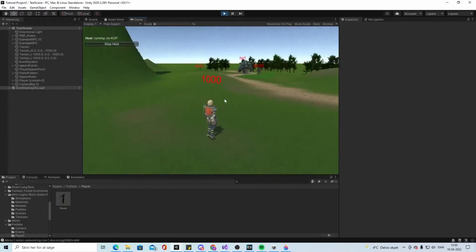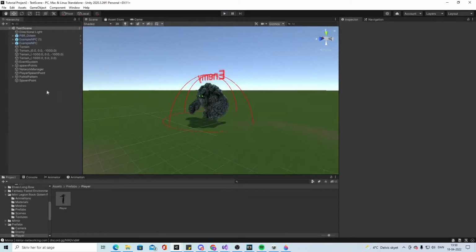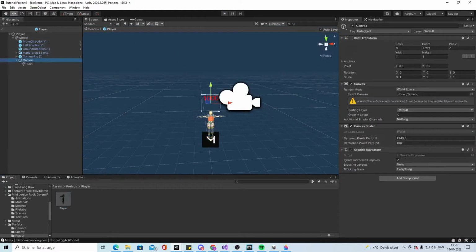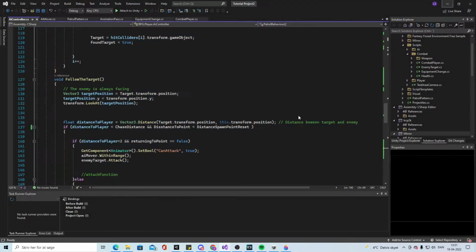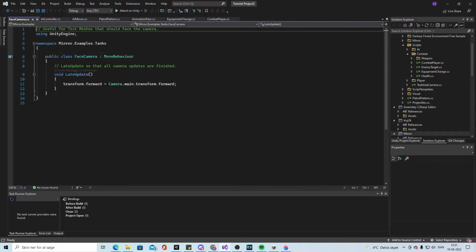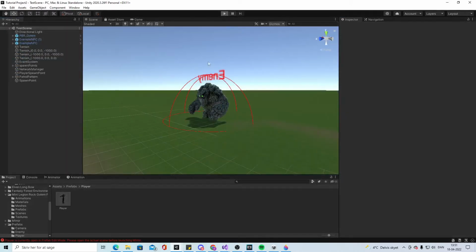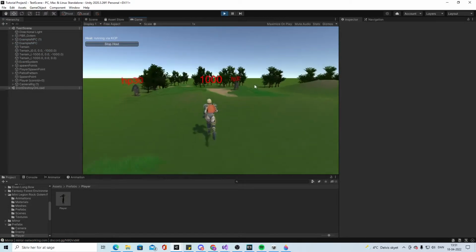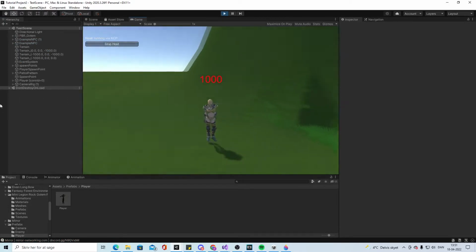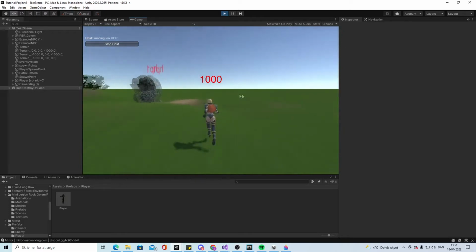And the problem is that it is not always facing us. With Mirror, there is a script, so you can say face camera on that, or you can create your own script. It's a fairly easy script to make. It's one line, so you just write public transform face camera, and then you write this in a LateUpdate. Oh, we cannot start the game in the prefab. So let's go again. So now we have 1000, and it will always look towards us.